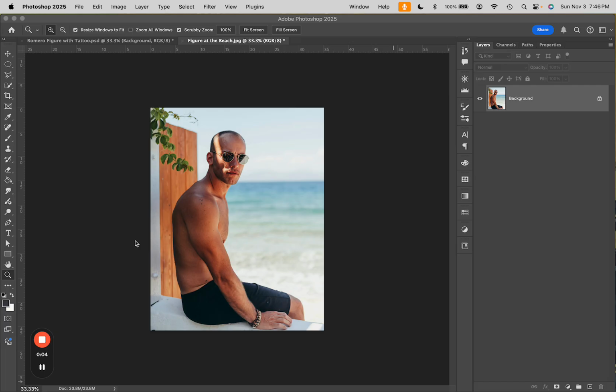To show you today how to add a tattoo to this figure so that it looks believable. So this is the file that we're going to start with, but before I walk you through, I always like to show what the end goal is.